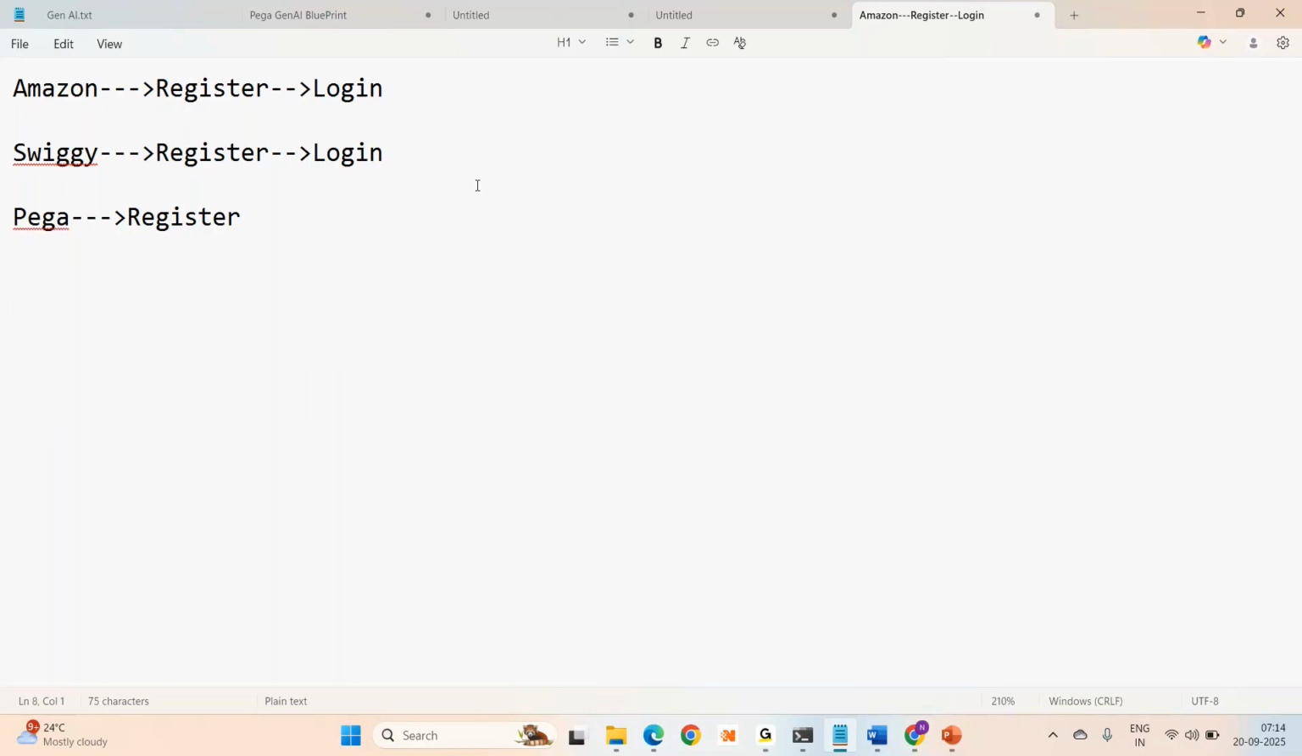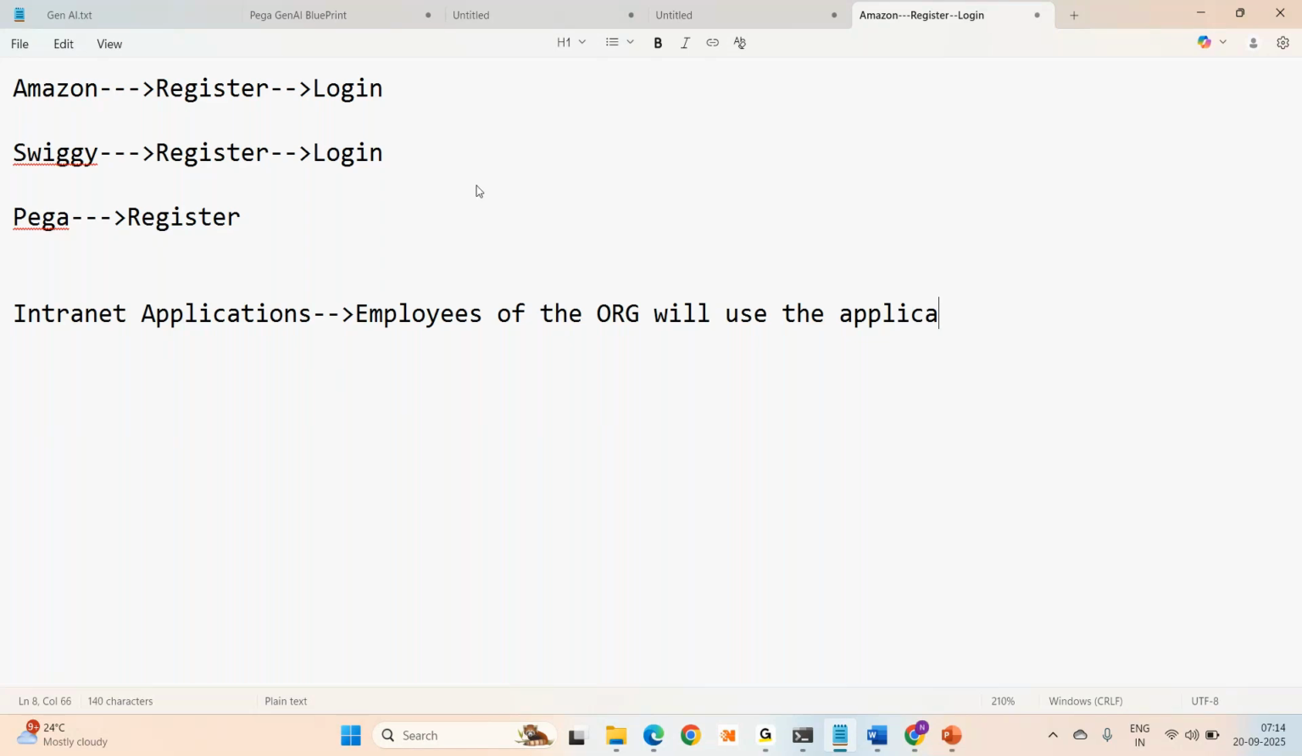Guys, these applications are intranet applications. Intranet applications means only employees of the company will use it. Employees of the org will use the application. So if I am an employee of a bank, sitting in front of the system, and I need to create a loan request for the customer, am I going to register in that application? No, I only log in. Then how can I get the login credentials, username and password? How do I get that?